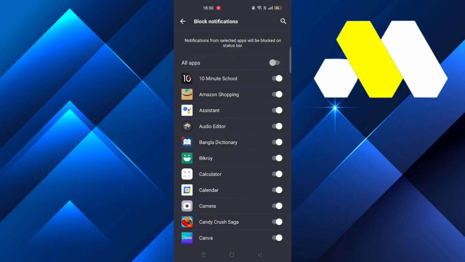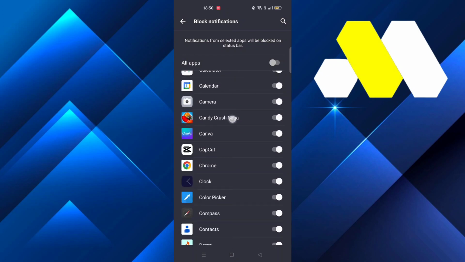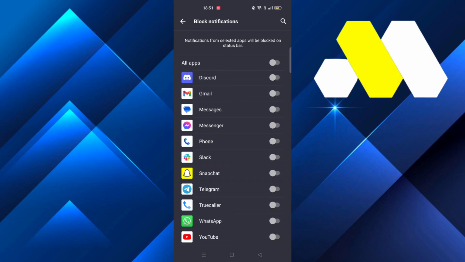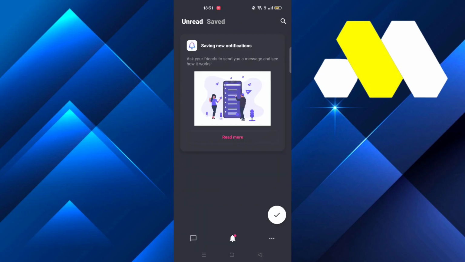Once it loads, so you want to see Messenger messages, all you have to do is scroll down until you find the Messenger and then turn it on. And then once you do, go back.